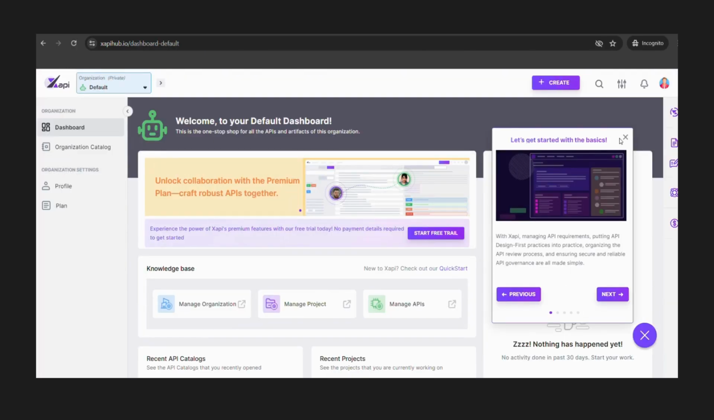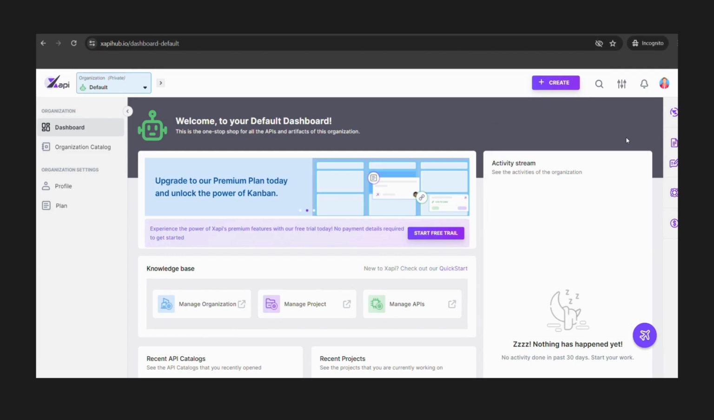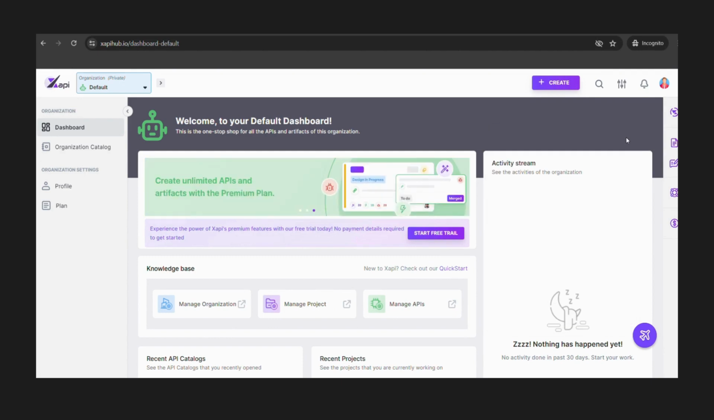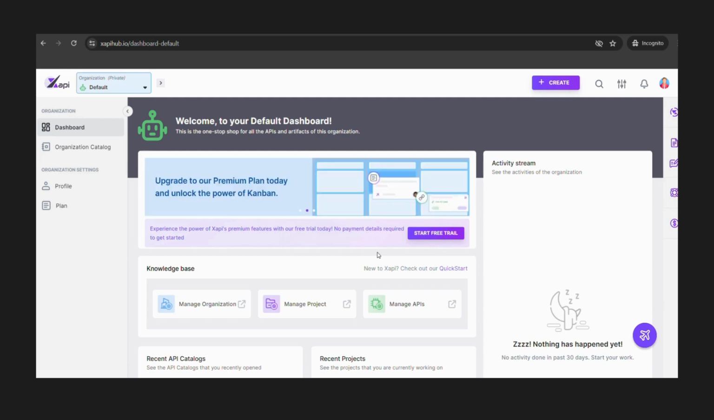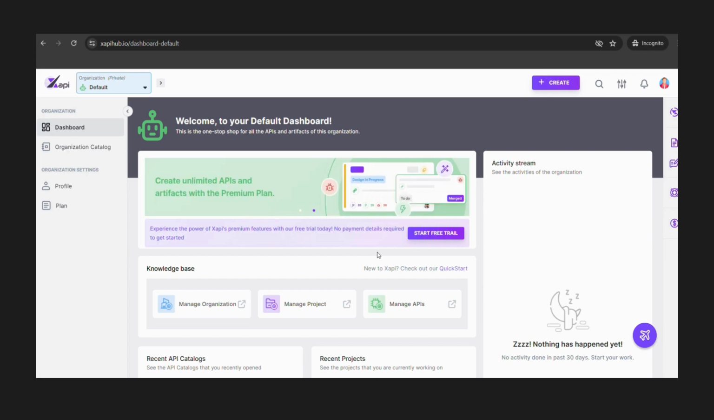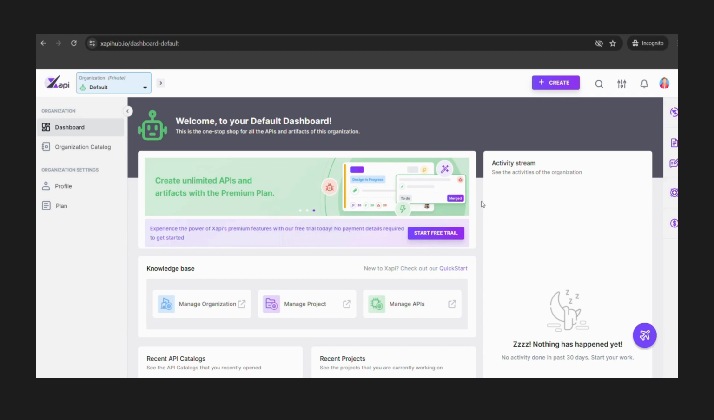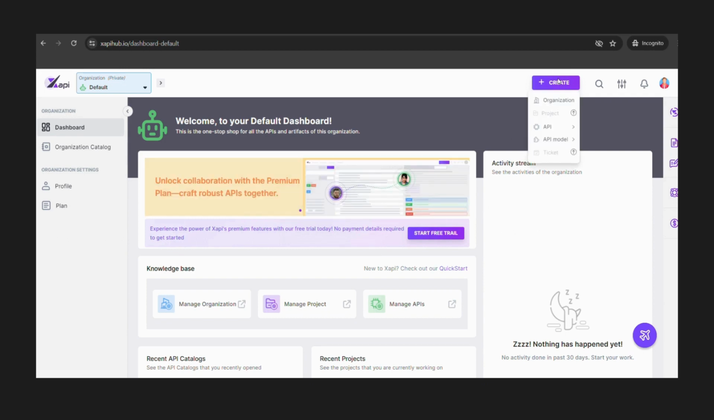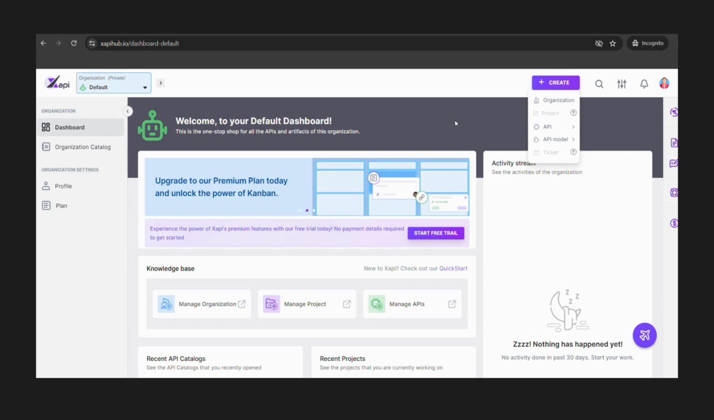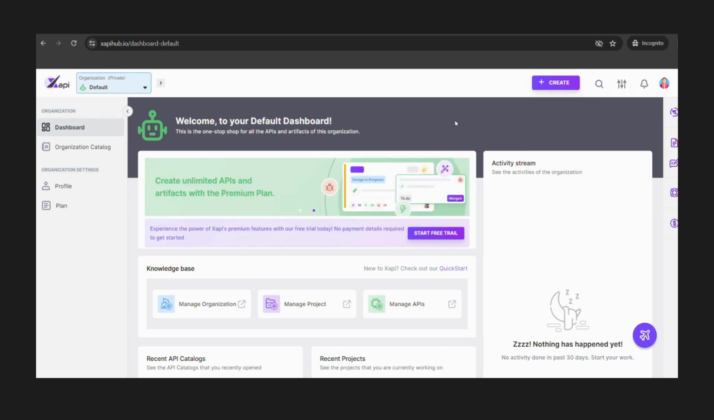So once we sign in to the platform, at first we will be directed to the default organization. So this is the dashboard of our default organization. Using this default organization, we cannot collaborate with others and we cannot create projects. Likewise, this default organization provides us a set of limited features. So we can create a limited number of APIs and models, cannot create projects, cannot collaborate with others, but still you can utilize this default organization for your personal work.